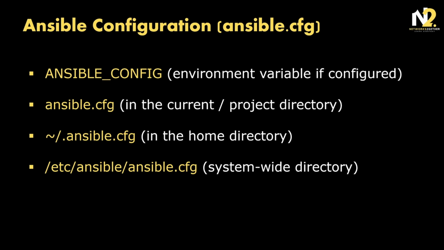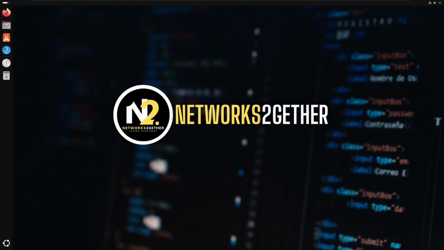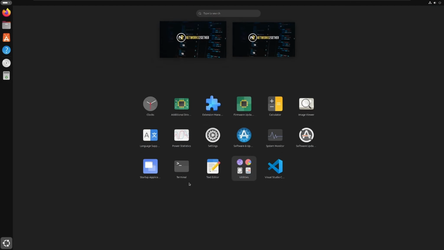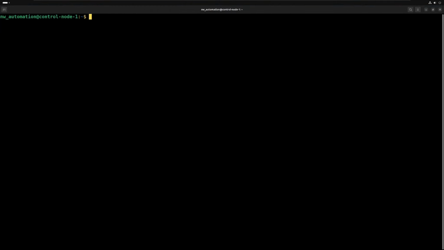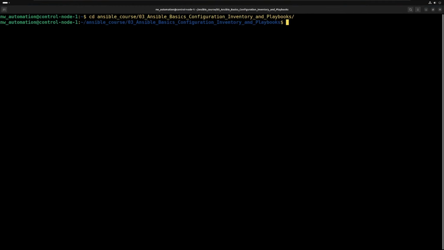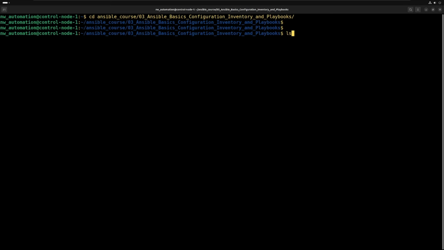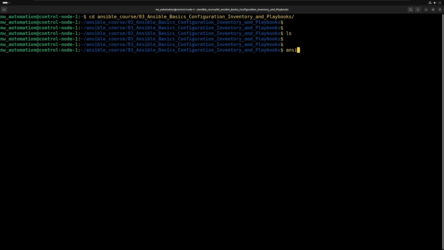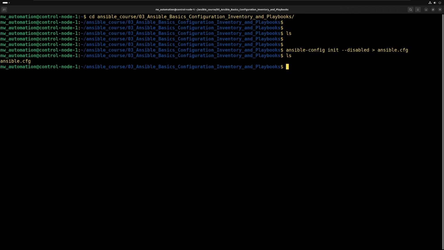Now you can generate a fully commented out Ansible configuration file using the ansible-config init command. Let's do that. So currently we are in the module 3 folder and nothing is configured till now. So I'll use the ansible-config init command, and as we want this file to be fully commented out, we'll use --disabled and we'll redirect the output to an ansible.cfg file. Our configuration file is ready.